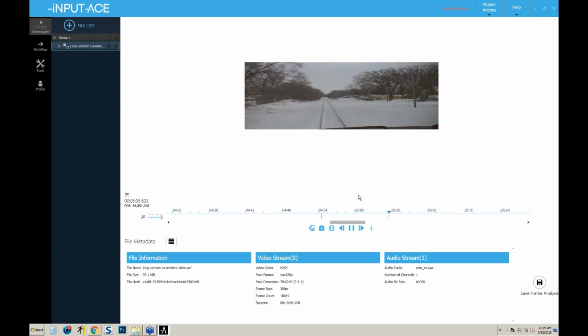And when complete here, I'm going to hit the spacebar again to pause. And now I'm going to mark an out with my O key. This has now sectioned a period of time between that in and out, which we can see here denoted with the gray area in the timeline.